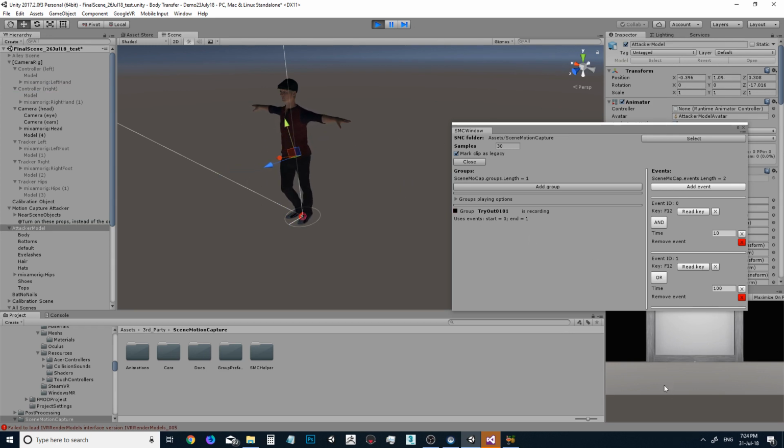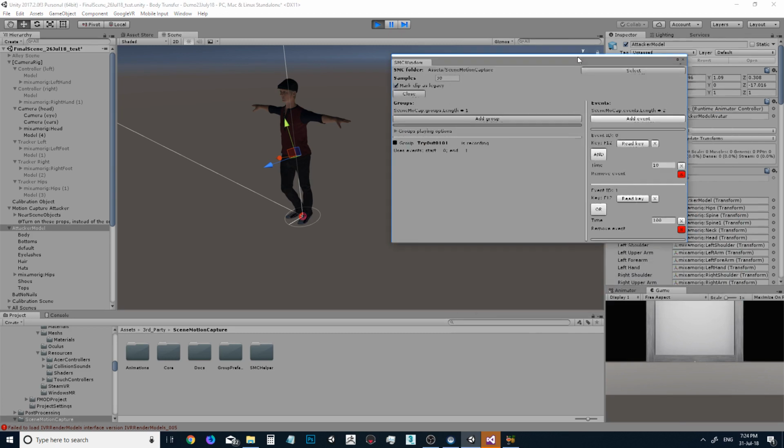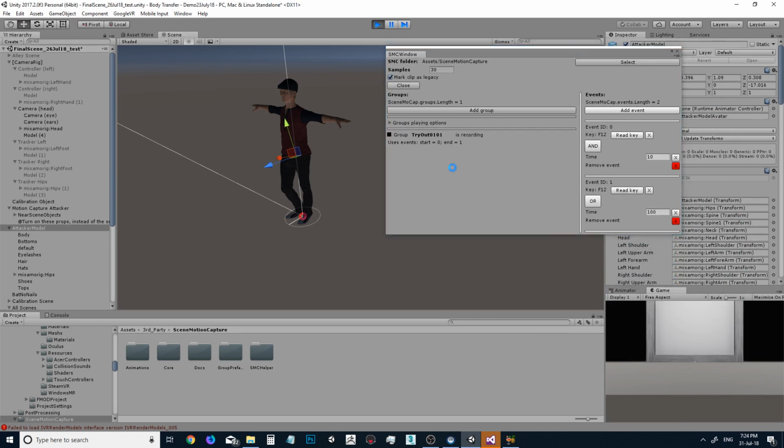And let's press F12. You need to select the game screen, and then press F12, and it will stop recording, and it will save it as a file. Remember the name? That was tryout0101 over here. And right now it's saving it. It takes a long time. The longer the animation, the longer this will take. And if it's too long, it will probably crash here. So it's best to save your project before trying to record motion capture.